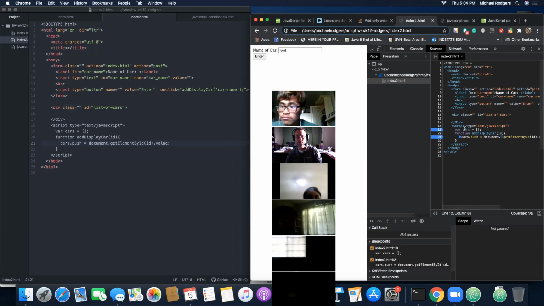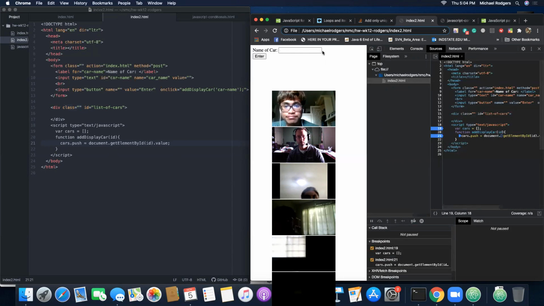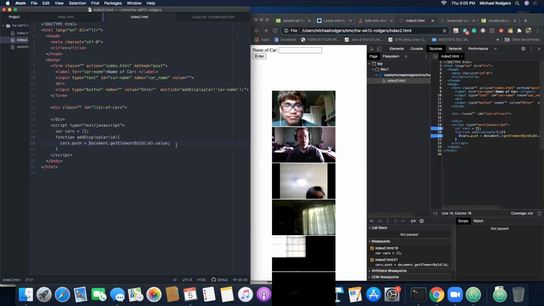Okay. So we've added one car. I'm going to refresh it. Okay. Now that we've added the car to it, push is a way of adding values to the array. We could have done this by saying cars, bracket, index number, assigning it to it. And if you do that, you can have an array filled with nothing but Fords. But we're going to use the push, which basically allows array items of cars to be added.